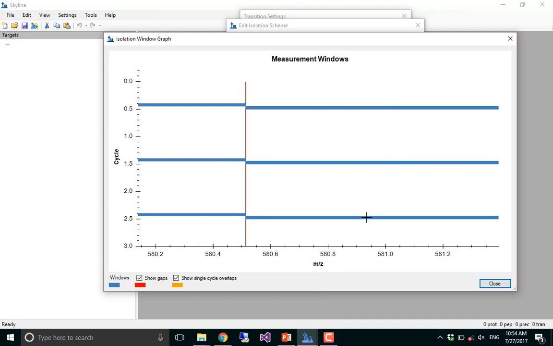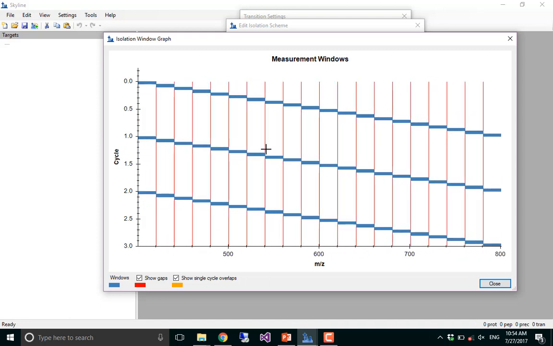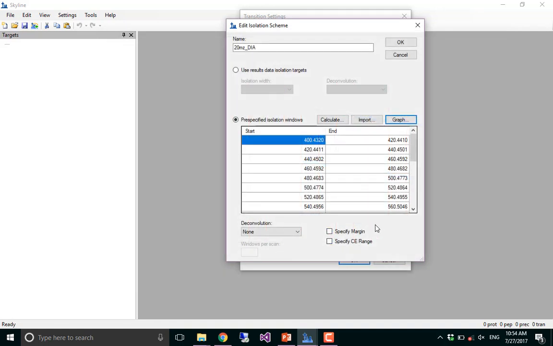That's the rounding. That's just Thermo rounding the value we told them to. Yeah, 0.0001 is the gap, so that's a rounding error. That's not a mistake.